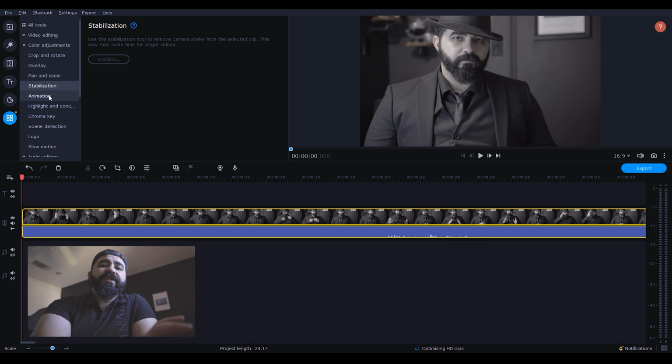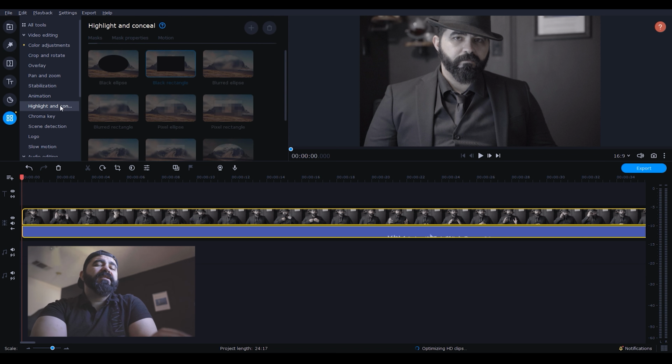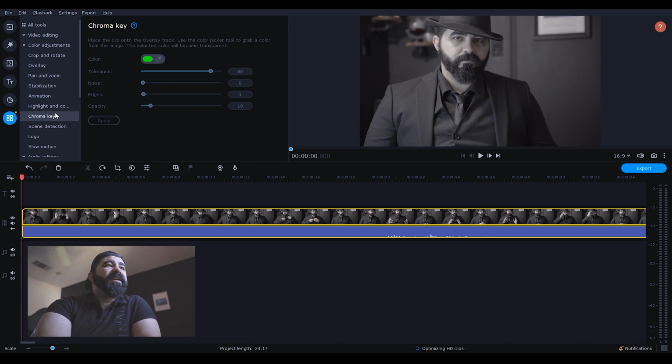Stabilization, if you have a shaky image, you go over here. Highlight and conceal, this is like if you want to blur something, like if you want to beep a word and you cover the mouth, that's where you go. Chroma key, that's where you can clear a green screen and stuff like that.